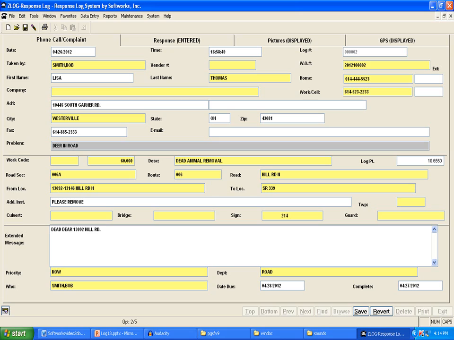A brief description of the problem is entered in the problem field. A more extended message can be recorded in the extended message field. A work code can be assigned to the problem, and location information can be entered or retrieved from the Road Master file. If a geocoded photo has been submitted, the address can be retrieved from the photo. If the problem involves a bridge, culvert, guardrail, or sign, the appropriate asset can be selected from the sign, culvert, bridge, or guardrail master files. These road asset files are populated in the Public Government Software Road modules.